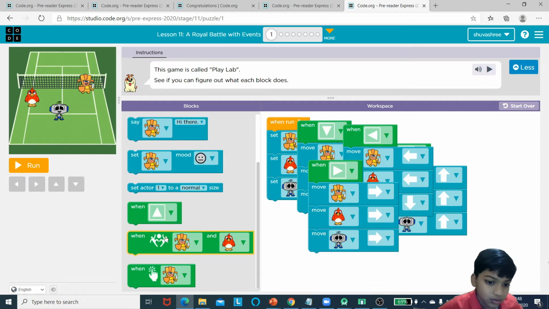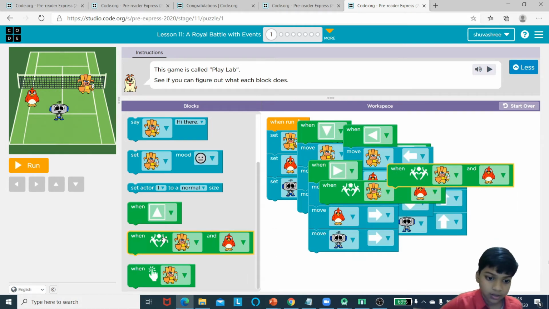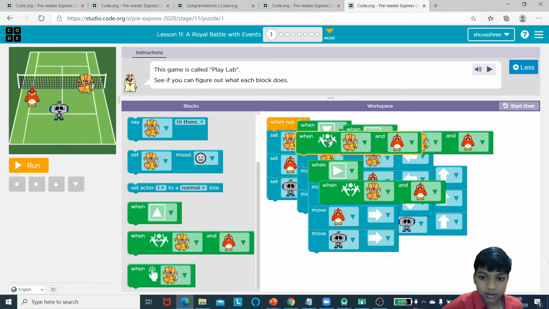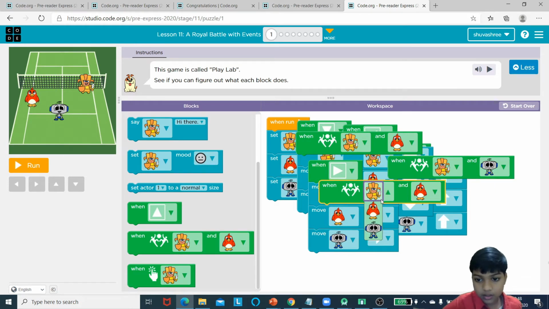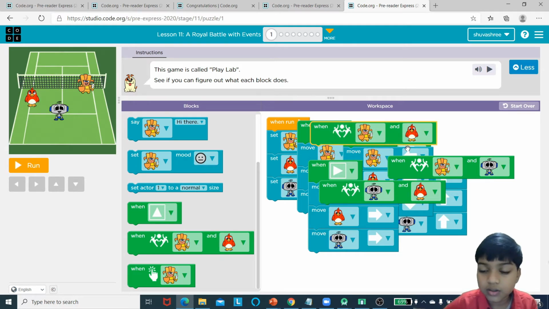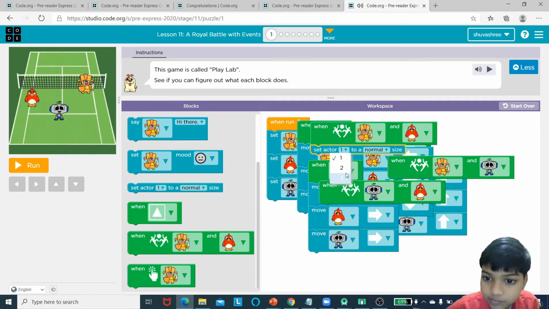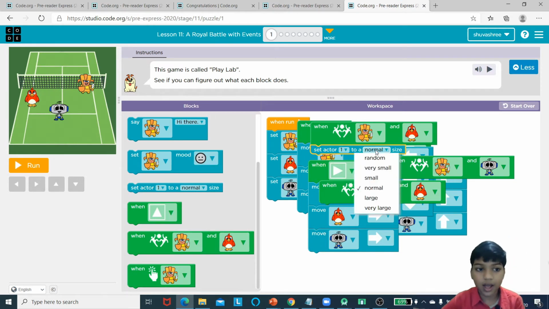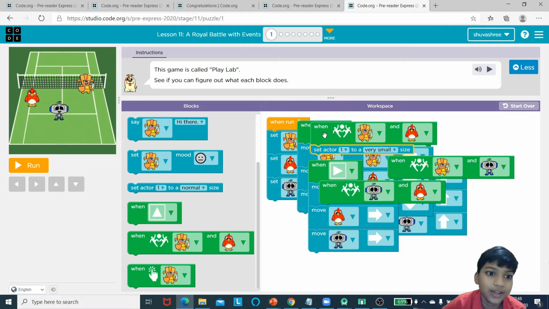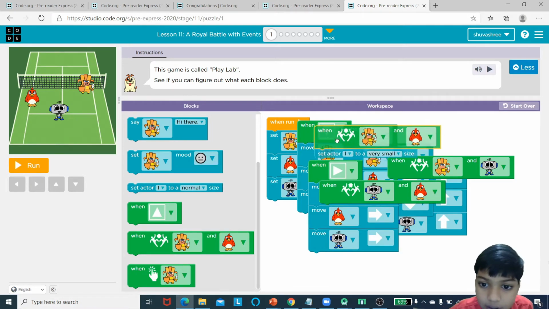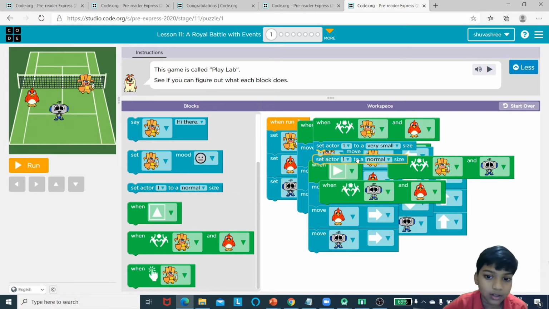Okay, and I just want to add some collide events, three ones to be exact. This one for when these two collide, this one for when these two collide, this one for when these two collide. When these two collide, I want both of them to be very small and tiny. Set actor 1 size to a very small size. That means they're defeated for me. And also actor 3 to a very small size.